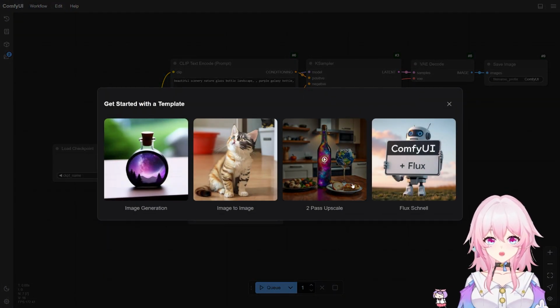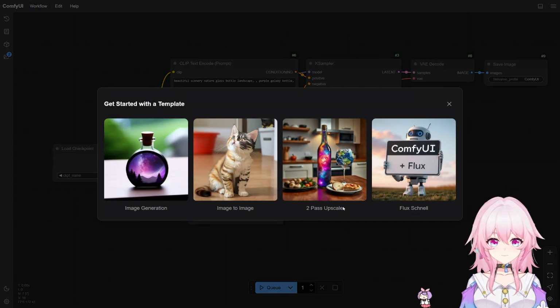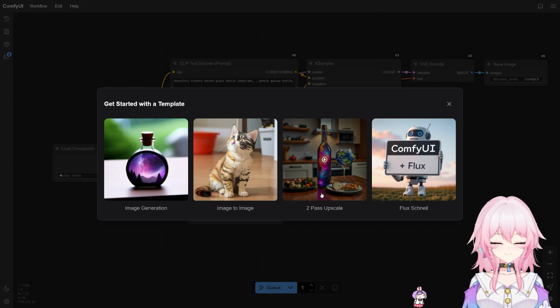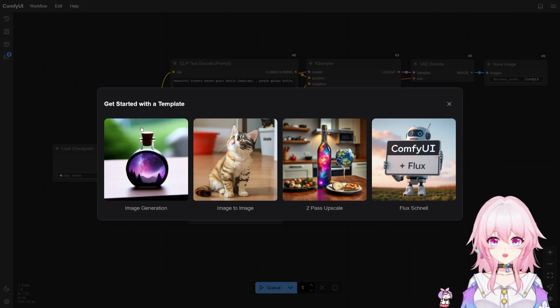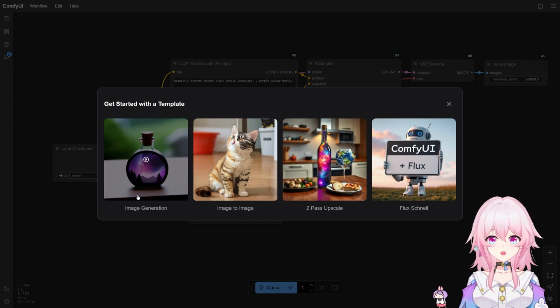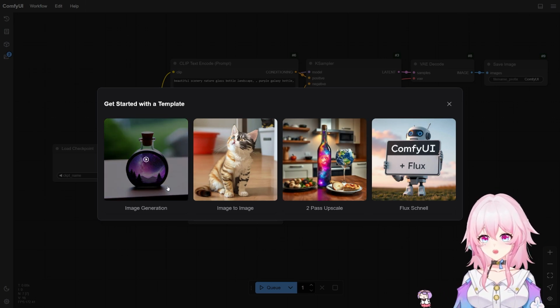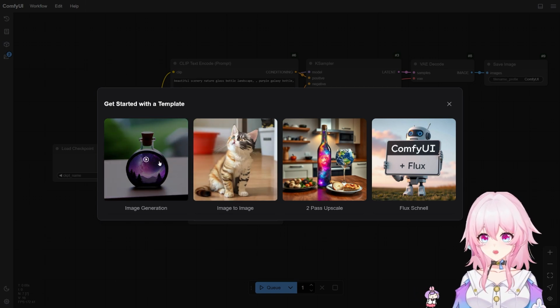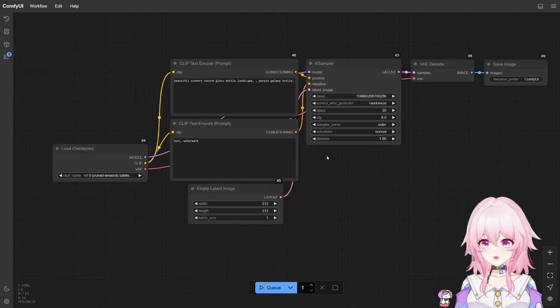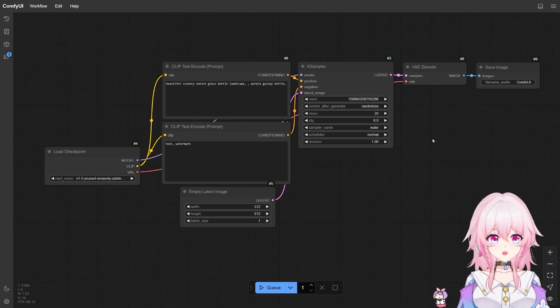So for example, image to image, 2-pass upscale. So the 2-pass upscale will take a blurry image and then make it more sharp. I don't know what this is. And this one is kind of like image generation, but on top of the text prompt, you also input an input image. But we're focusing on image generation, so we can select that, and this is what it's going to look like at first.